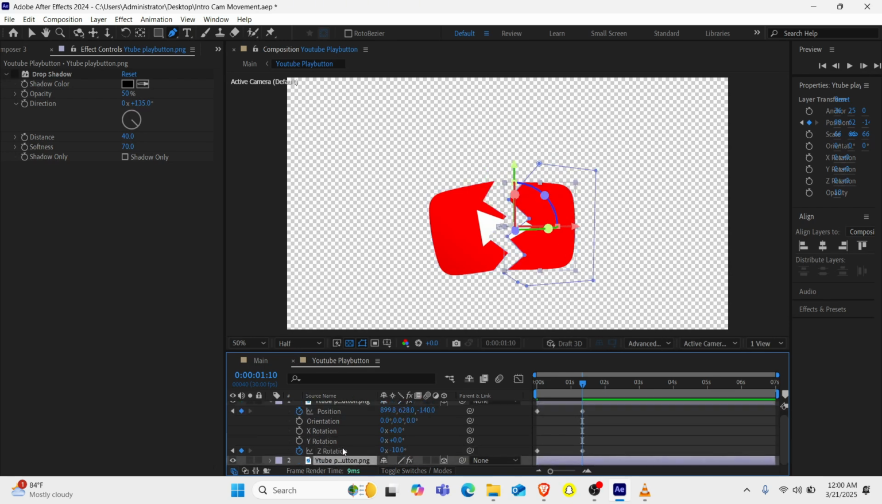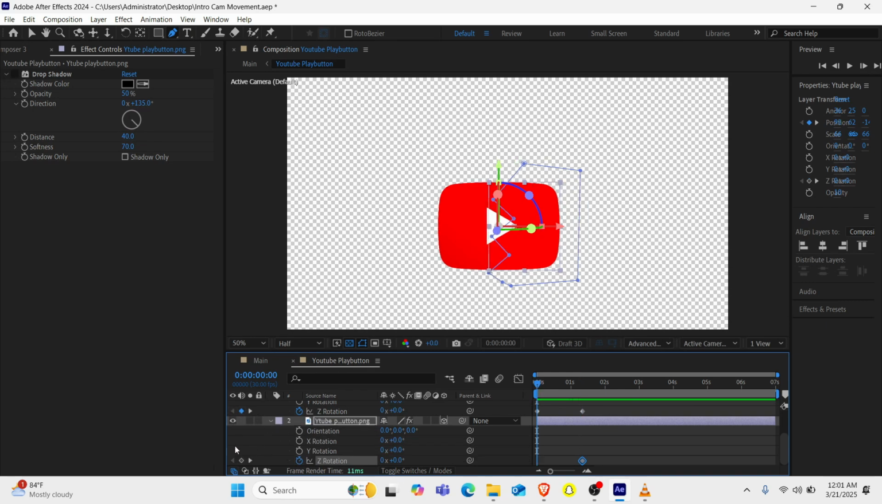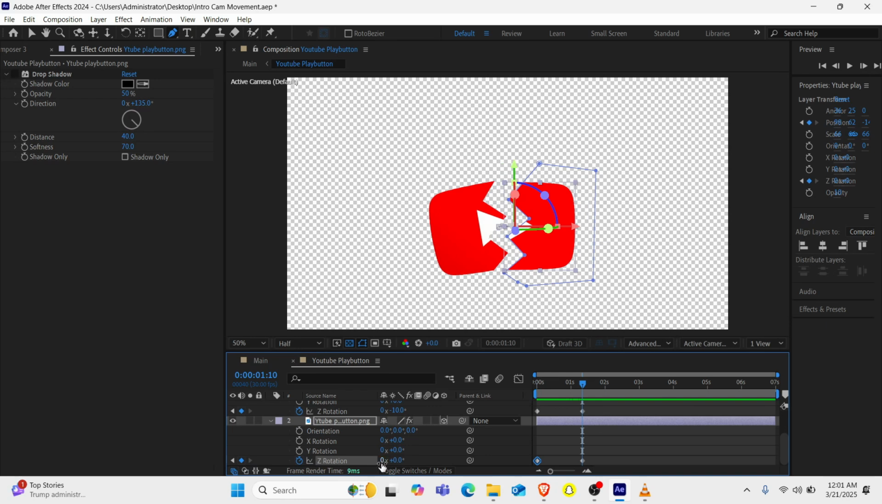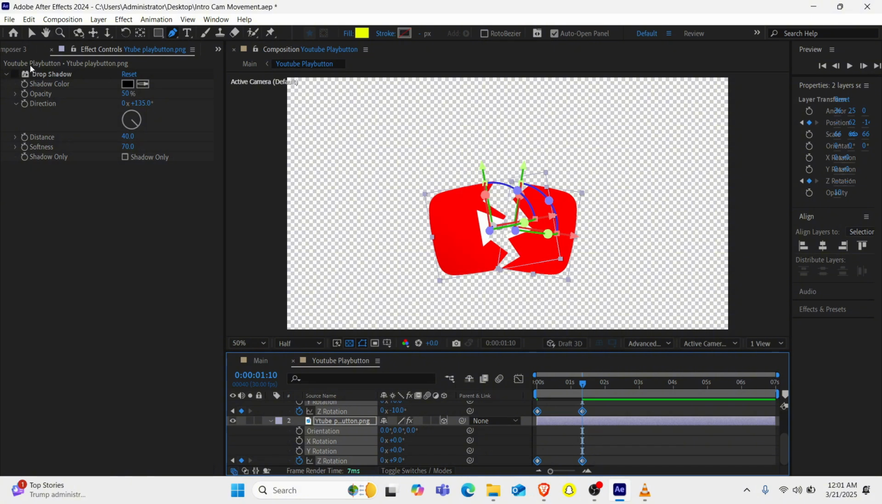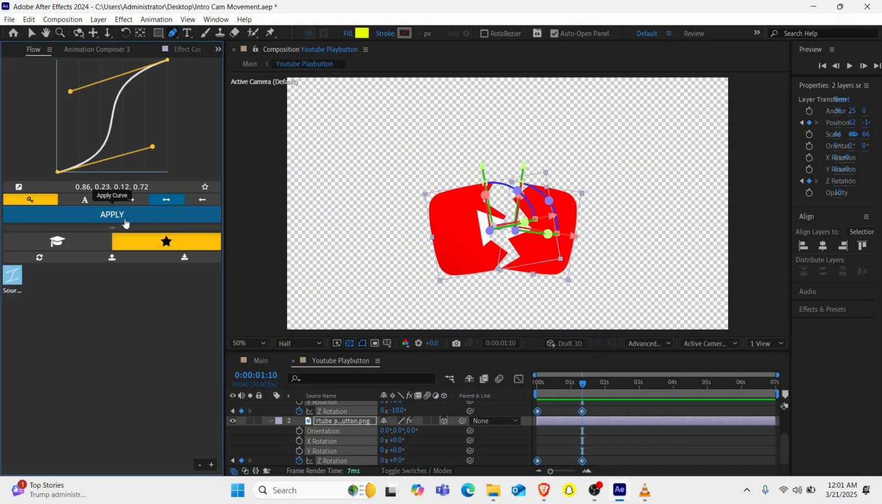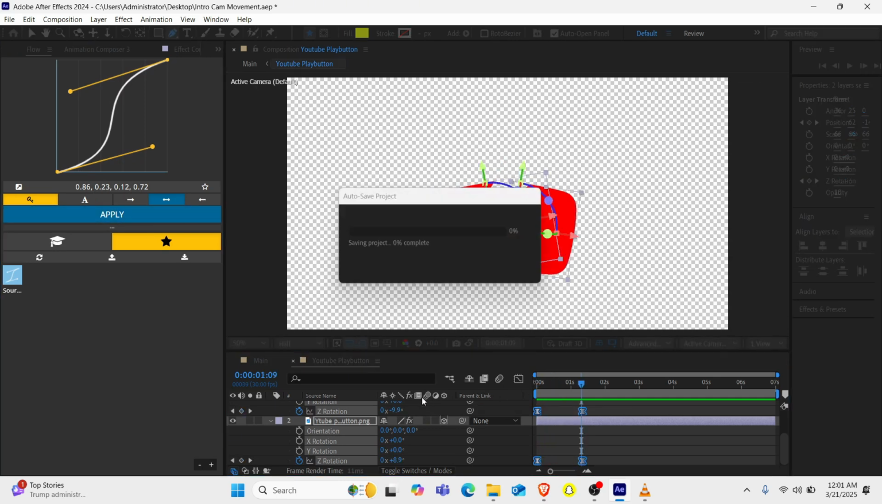Then I'm going to rotate this one to like, let's see, yeah. So go back, then we'll do the same thing. Go here, then rotate it to the right like this. So when you are done, you can close everything, or you can select everything, then hit F9 to easy ease, or you can go to your flowchart. I'll go to my flowchart and I'll click on apply, then we are done. So this is how it's going to look like.